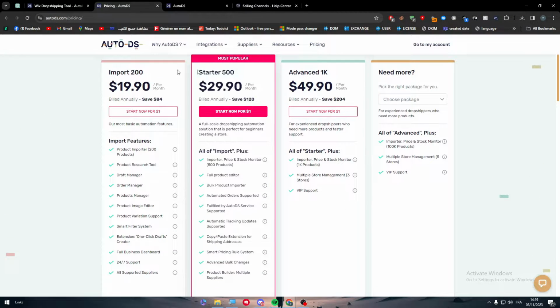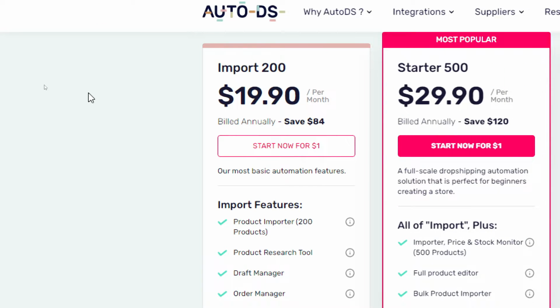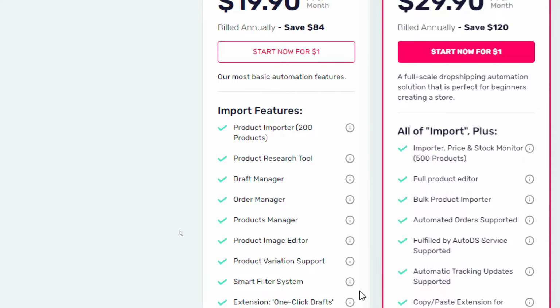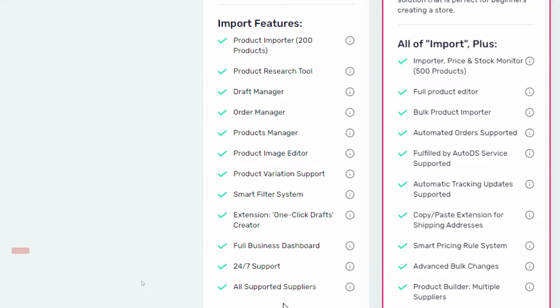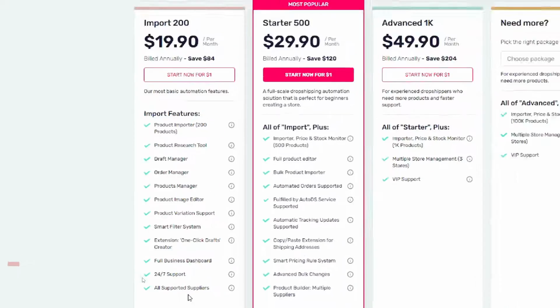So here we have these three plans that are basically about the same thing being repeated. Not really, but I will show you as an example with this import 200 plan. This plan will allow you to import 200 products as it says in the name. It will give you a product research tool, draft manager, order manager, product image editor, product variation support, smart filter system, extension one-click draft creator, full business dashboard, and 24/7 support, with all supported suppliers.